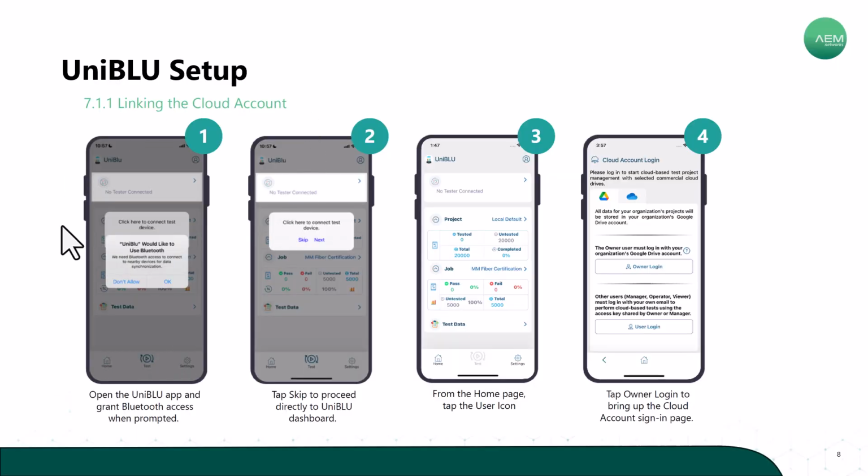The first time you open the FiBLU app, you will see a prompt like this requesting to use Bluetooth. Go ahead and allow, and then on the next screen it will ask you if you want to connect a test device. For the first time you're using this, go ahead and skip this to go straight to the FiBLU dashboard, which is where we'll go on the app now.